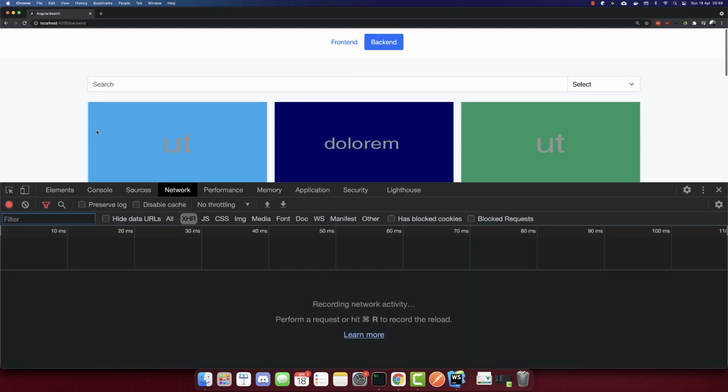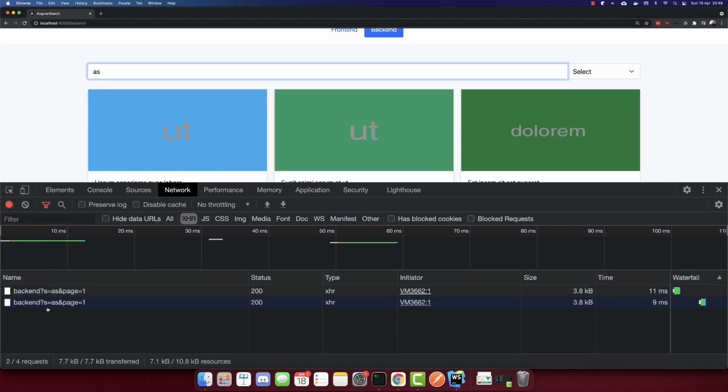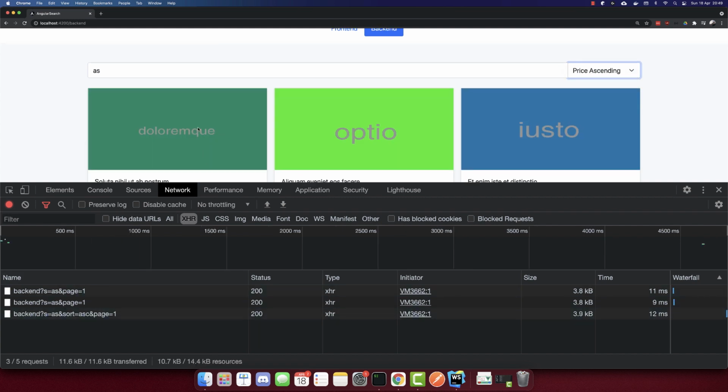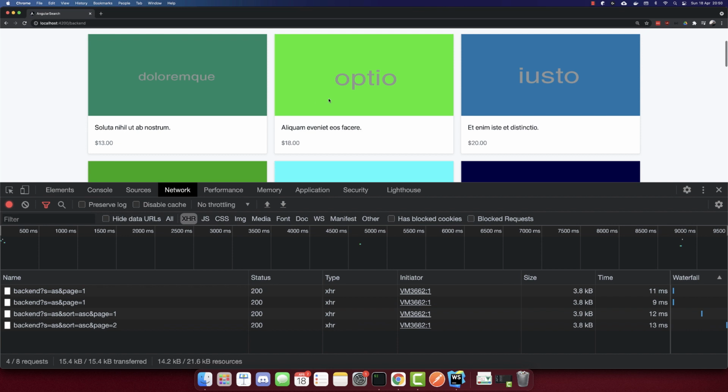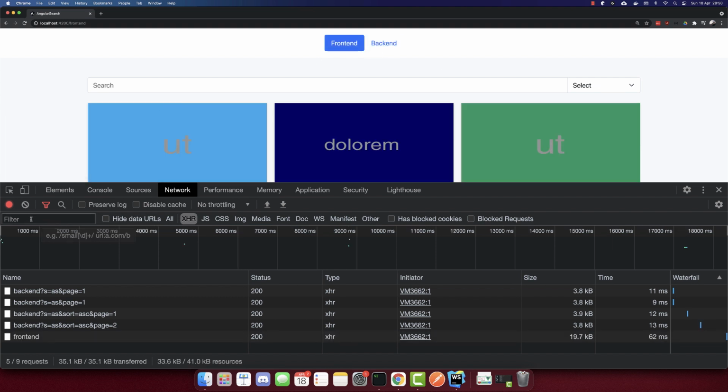If I inspect and go to the network, if I search in the backend, we will send a request to the backend. Also, if I sort, we will send another request to the backend. So every time we make changes here, we will send a new request to the backend and the backend will take care of it. In the frontend it will be the opposite.